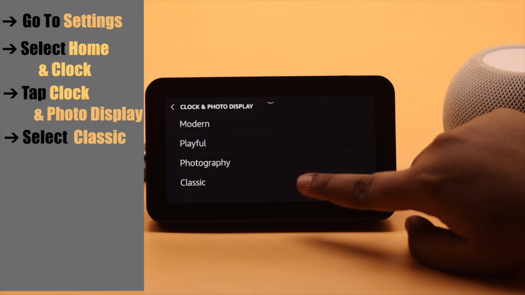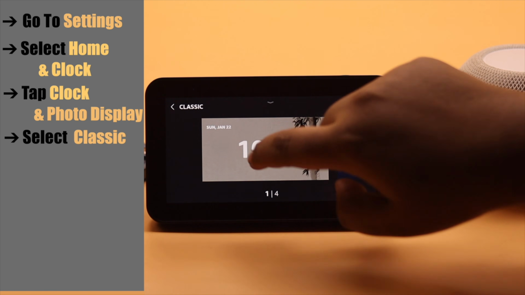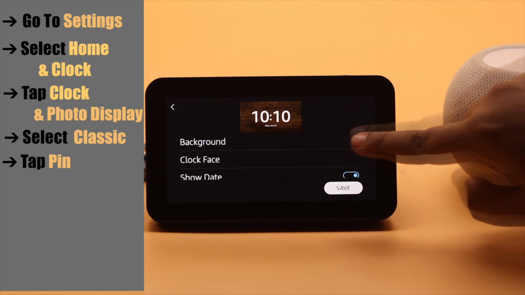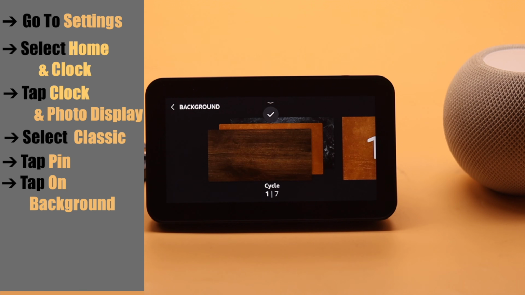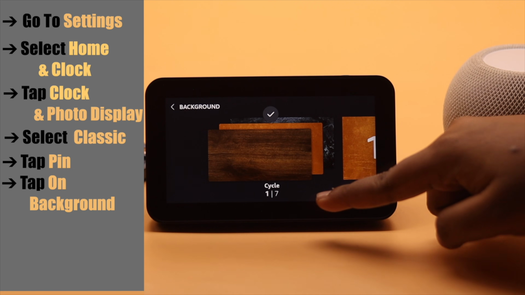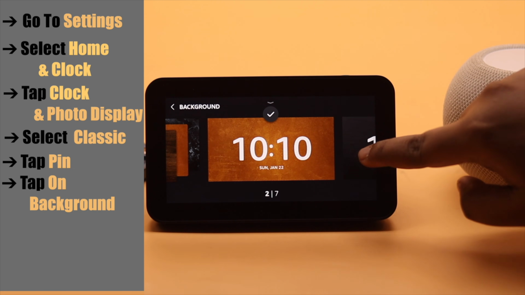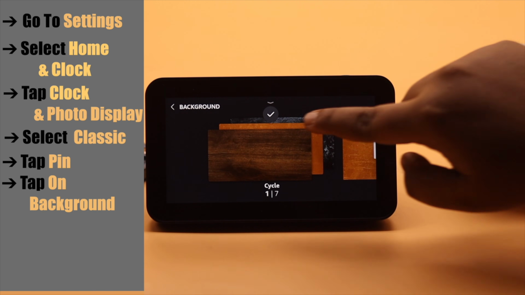Select a style. We are selecting Classic. You can also edit the photo. Tap on this pane, you will get this option. Tap on background, select the backgrounds. If you select cycle, then your background will keep changing one by one, or you can select only one background if you wish. We are selecting cycle.